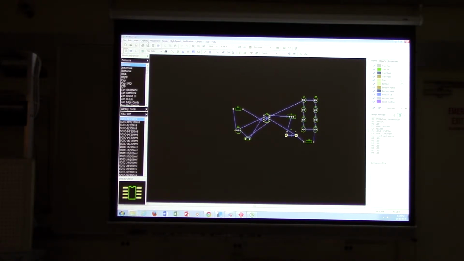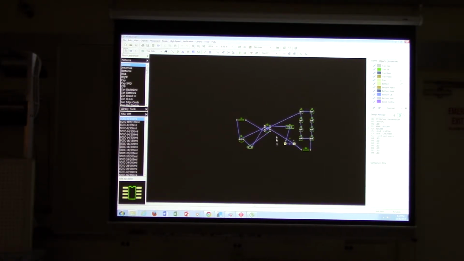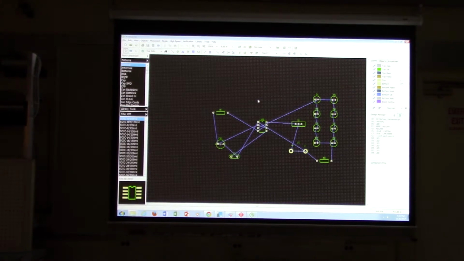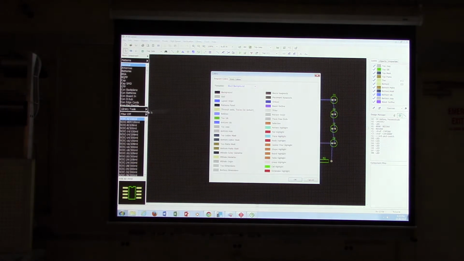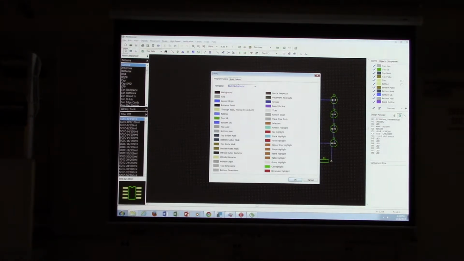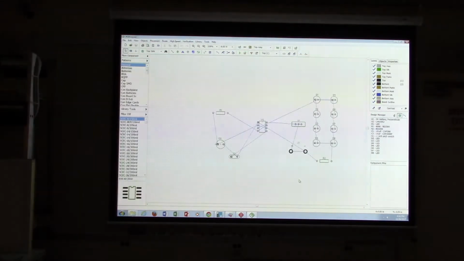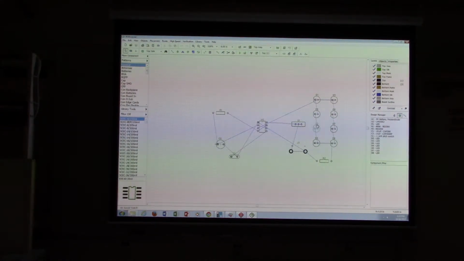Now I accidentally chose the black background. I don't like the black background as much, so I'm going to change that. So I'm going to go to View, and then Colors, and right now you can see it says black background. I'm going to change that to white background, okay? So if you chose the wrong one and you don't like it, you can always switch it around.